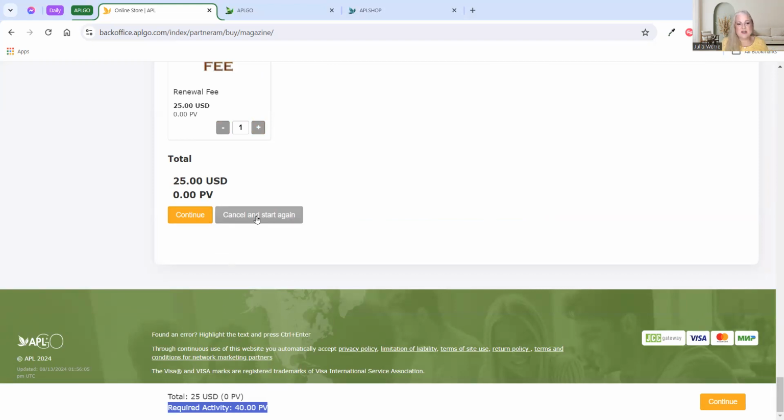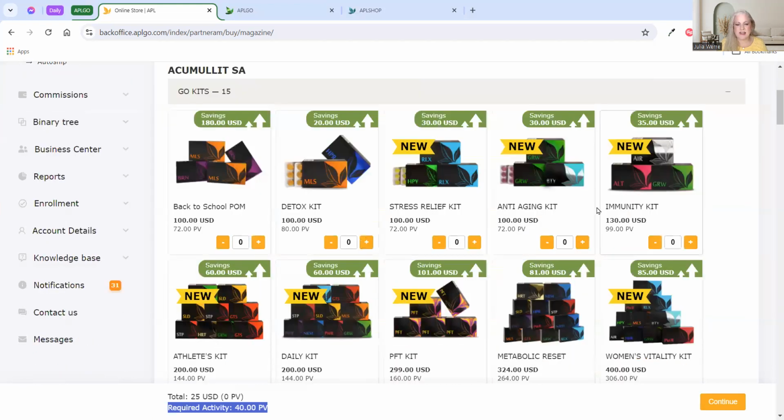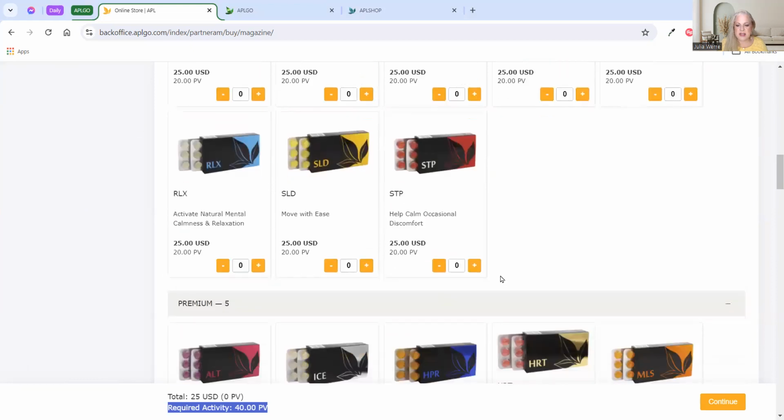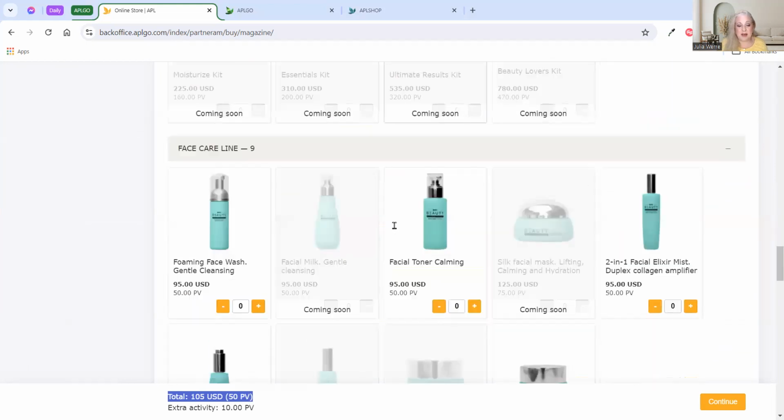I can hit continue or cancel and start again, and I can go ahead continuing and place my order right through the process of payment. And yes, if you have a balance here, like this account has a small balance, you can use that money toward your purchase. So let's take a look at what that looks like. I'm going to add an elite product, which is 50 PV, gives me 10 extra PV on this. And the price on that is 105 because I haven't put in my renewal fee.